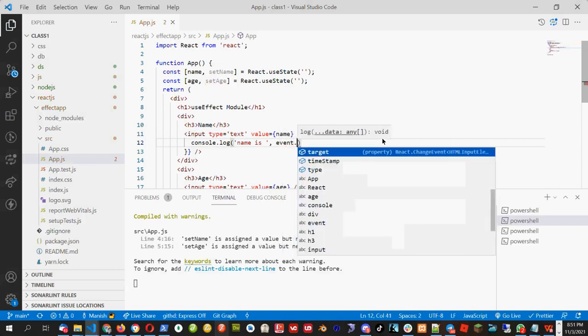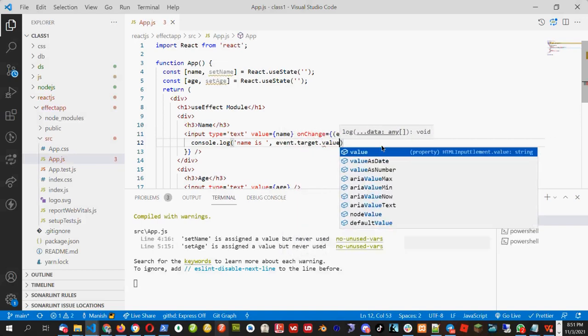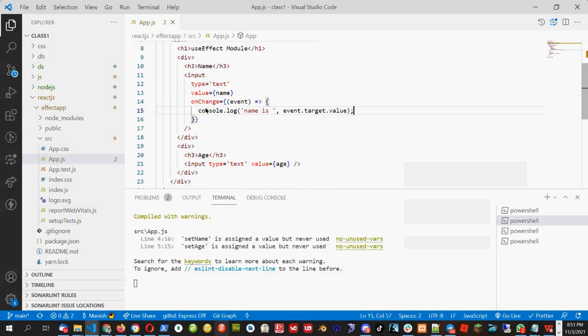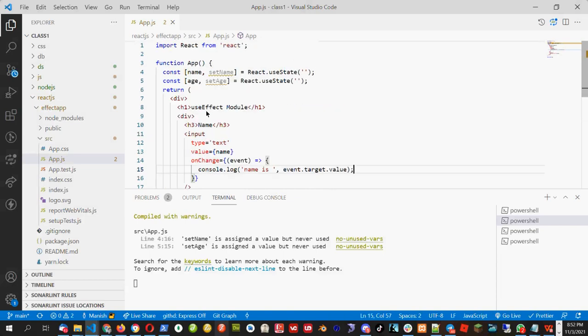Name is event.target.value. Whenever someone tries to change, we get event, and event is an object. Inside event there is a target, and inside target there is a value. So whatever the user types inside this input box can be accessed with this variable name.